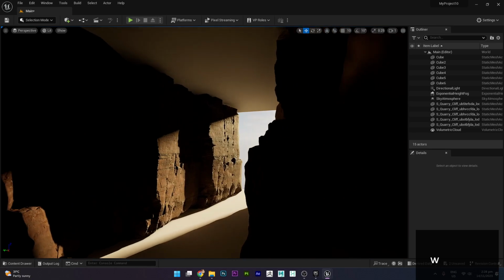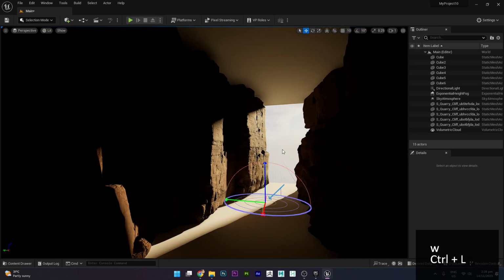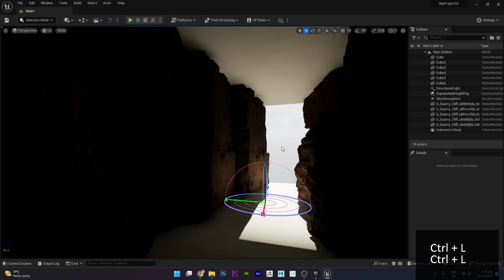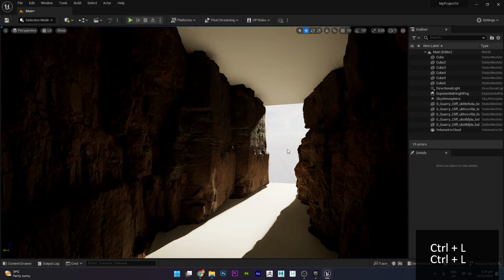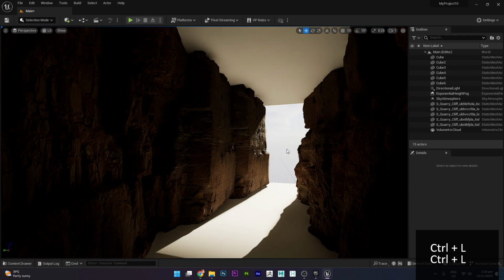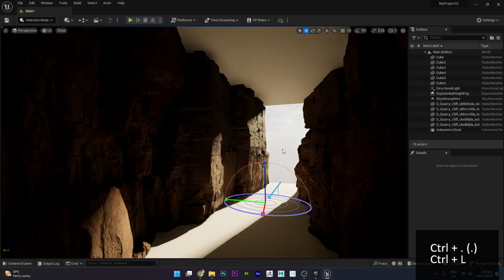Okay. Maybe I'm going to change the lighting a bit, just for us to be able to see all those assets loaded here in our scene. Okay, so that looks better.